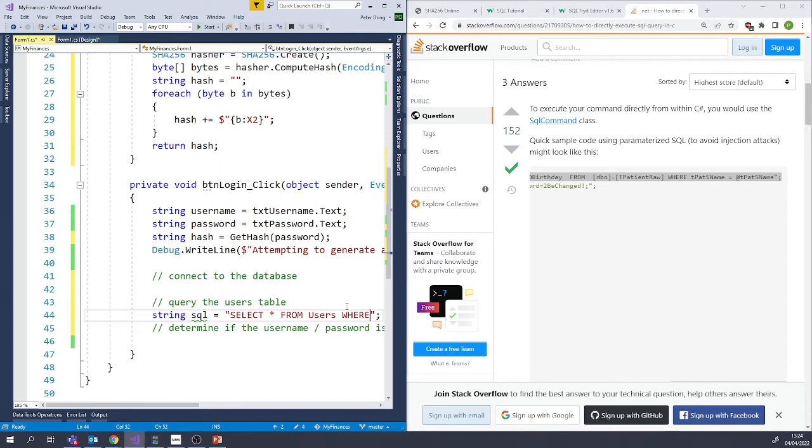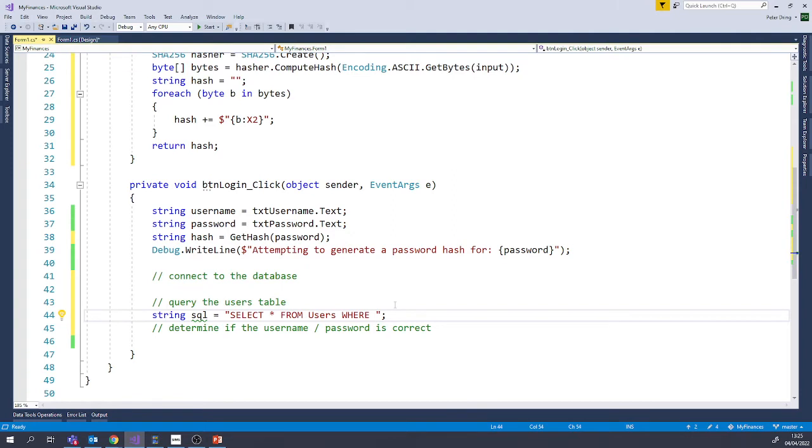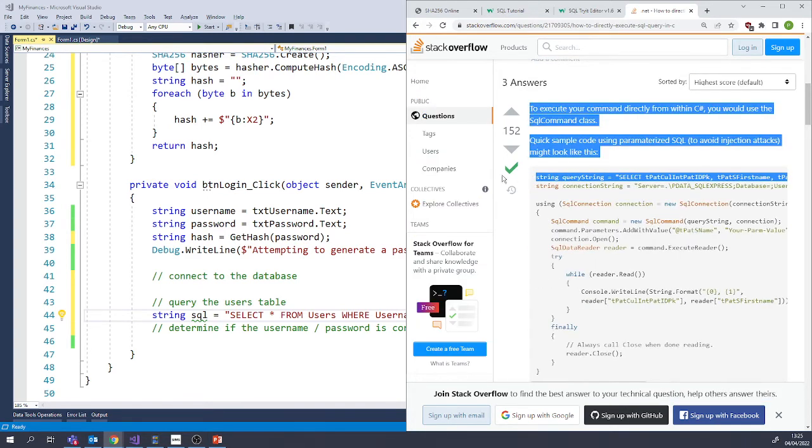And we must have a where clause. So where the username equals and the password hash equals. So where username is equal to something and the password hash is equal to something. Now, what have they done on Stack Overflow? Well, they've got some extra stuff that we don't particularly want.